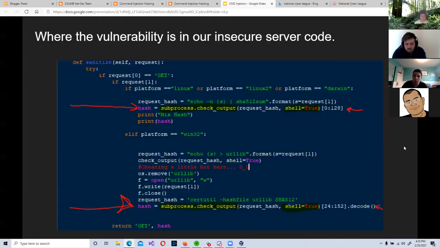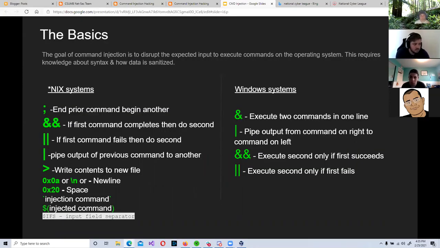In the server code that is set up in our little virtual environment, the highlighted sections here with the red arrows is the vulnerable code to command injection attacks. The code is set up so it should run from Windows and Linux. I haven't tested it on Mac, but theoretically it should run on Mac as well. You can see the code is using the insecure subprocess.check_output. It's sending some sort of request straight to the shell.